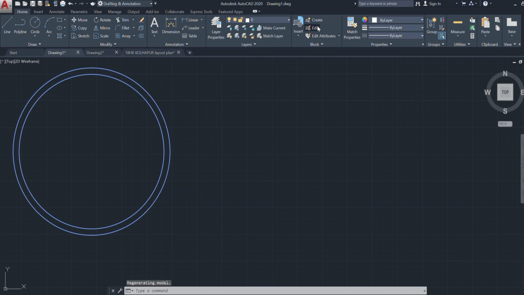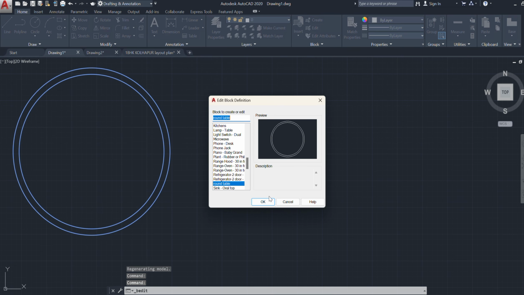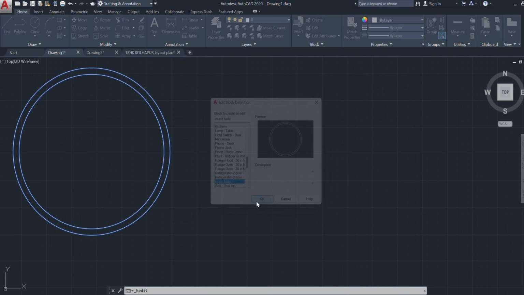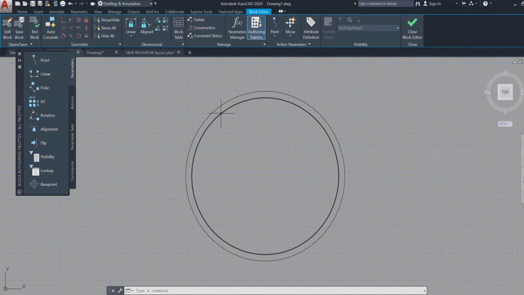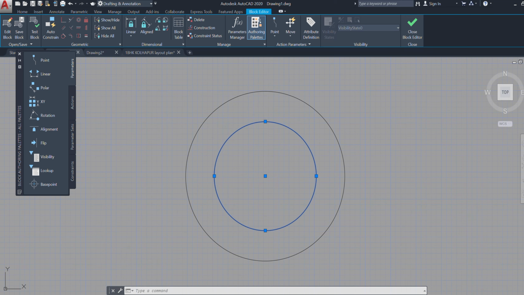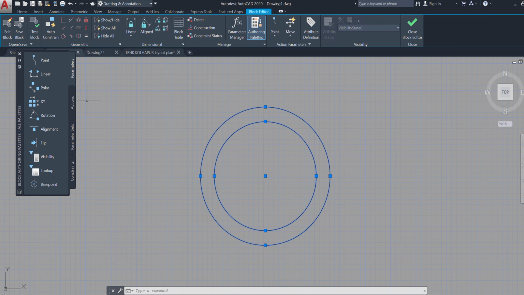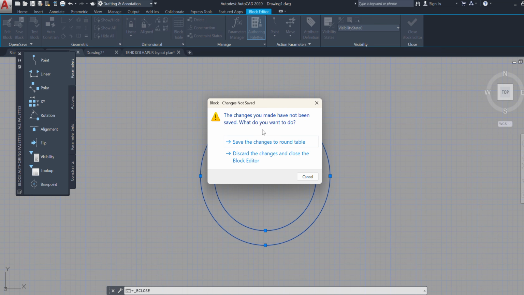Select this, and here you will get the option Edit Block. In that you can select the particular name of the block you want to edit. Now I want to edit the round table. Give OK. Now here you will get the option, meaning you can drag it as much as you want. Again you can change the scale for this. Then you have to give Close Block. Save the changes to round table.